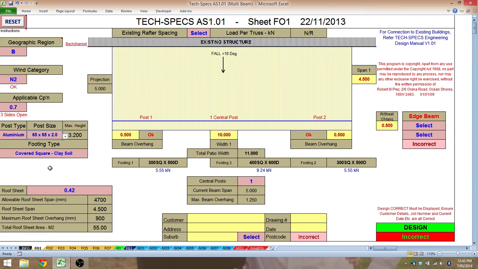In this instance we need a 65 by 65 by 2 mm aluminium post, and you'll see that gives us a maximum height of 3.2 metres. If we want to go higher than 3.2 metres, if we select the next size post up, you'll see that gives us a maximum height of 3.6, and if we go to the next post again, it gives us a maximum height of 4 metres.